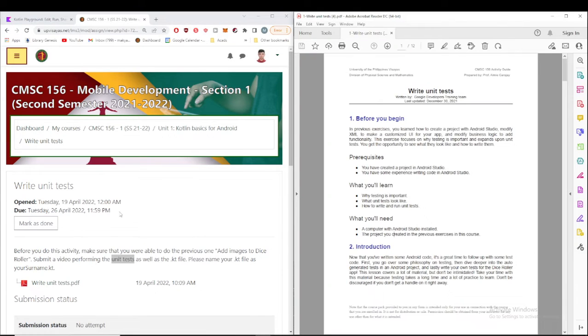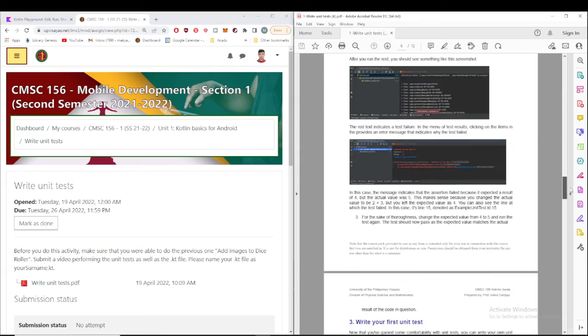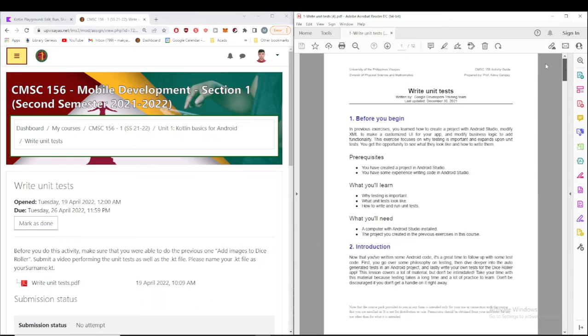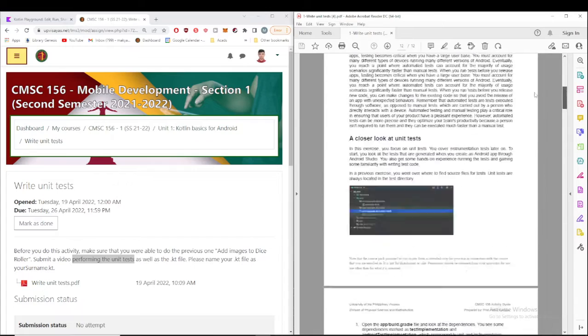From the LMS, I'm not entirely sure what you are requiring of us in our videos since there wasn't anything specific mentioned in the activity guide. So I'm just going to assume that you're requiring us to show a video to make sure that we did this add images roller activity, and then we're just going to perform the unit tests inside this activity guide.